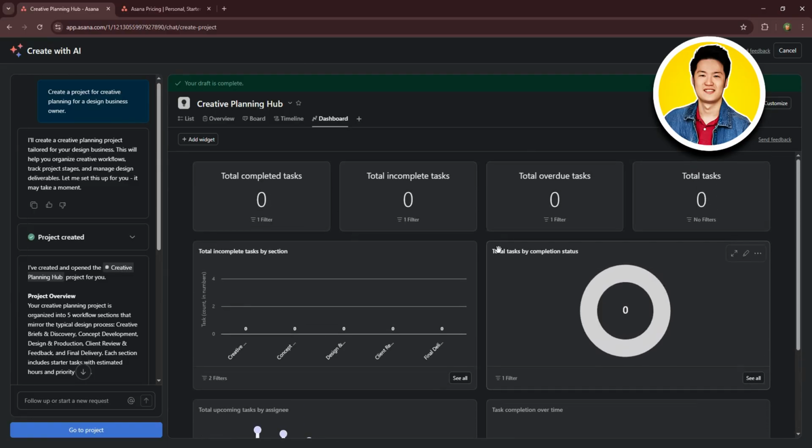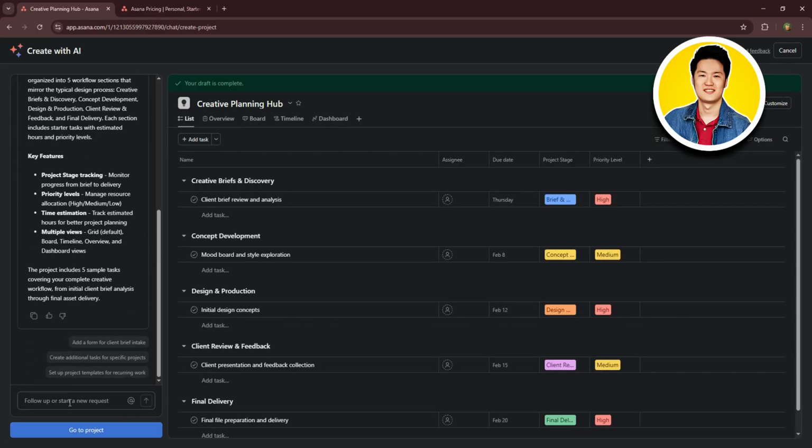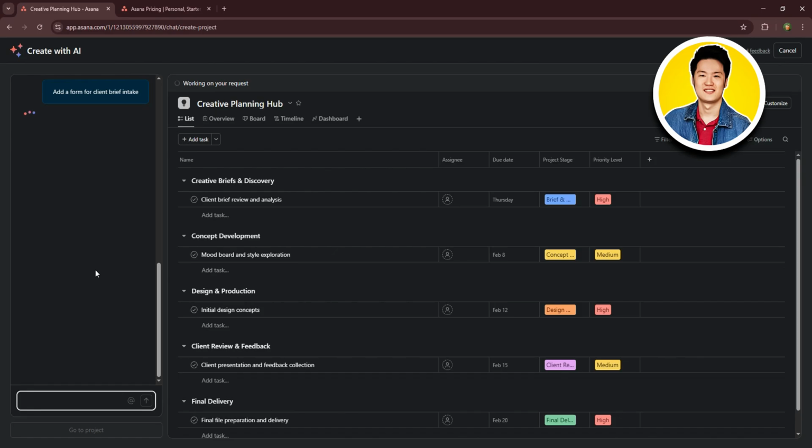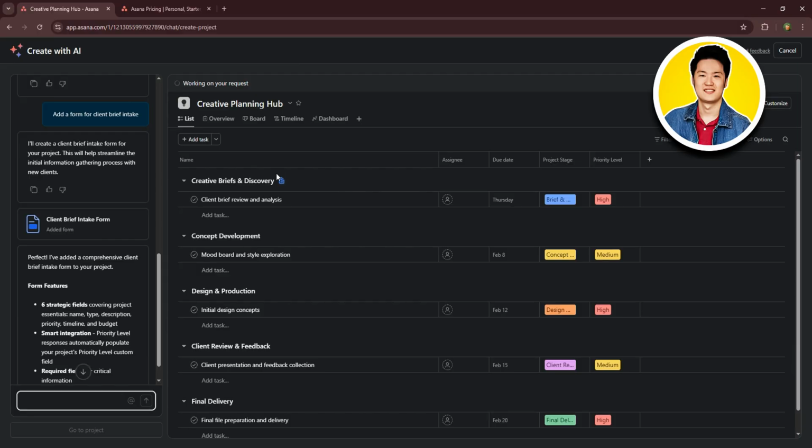Once you start working on this project, all the details here will be updated and they'll be visible right here. And if you want to make any further changes, you can go over to the chat section and type in your prompt. For example, add a form for client brief intake. After that, the AI will start processing the request and start generating the form. Don't worry, the previous project will remain the same, only an additional form will be added. And once it's done, it will notify you in the chat box just like this. This way, you'll be able to view the changes in your project in real time.